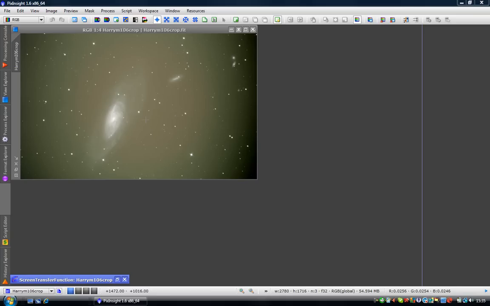This is a linear one-shot colour image of M106 from my previous video tutorials. We also have the screen transfer function active so we can see what we're working with. Okay, let's select the DBE tool.